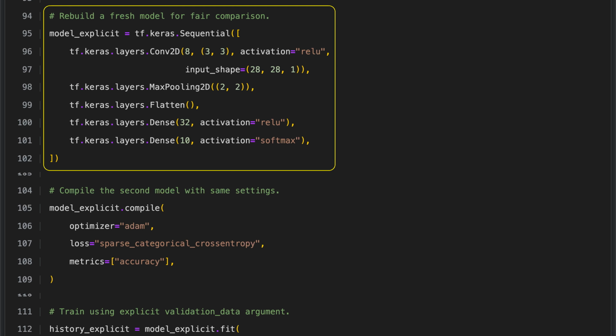We build a new sequential model in Keras to match the previous setup and allow a fair comparison. It starts with a 2-dimensional convolutional layer that has 8 filters of size 3 by 3 with a ReLU activation, and it takes grayscale images of size 28 by 28 as input. This is followed by a max pooling layer with a 2 by 2 window to reduce the spatial dimensions. The result is then flattened into a 1-dimensional array and passed to a dense layer with 32 units and ReLU activation to add nonlinearity. Finally, a dense output layer with 10 units and a softmax activation produces class probabilities for the 10 MNIST digits.